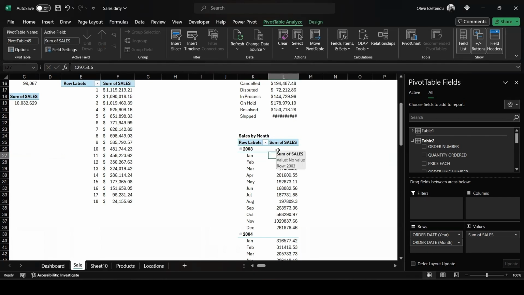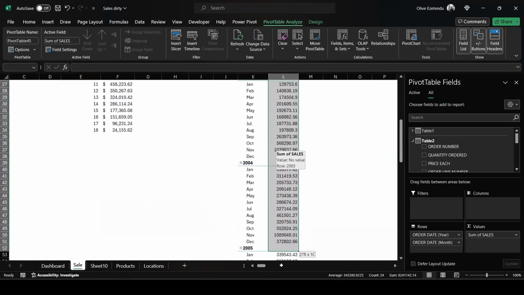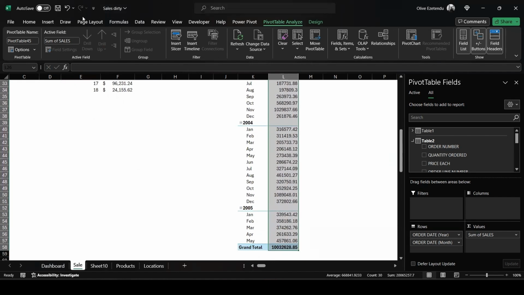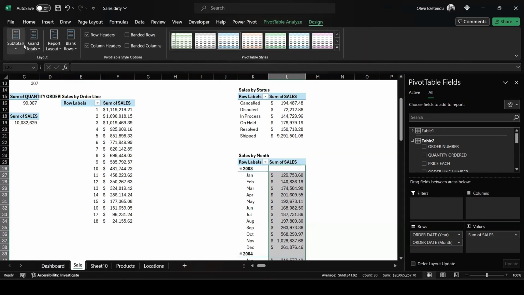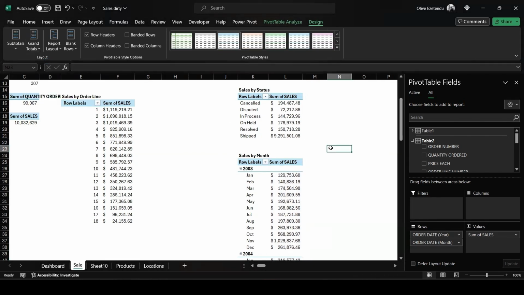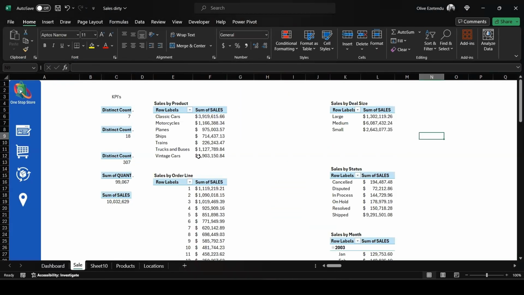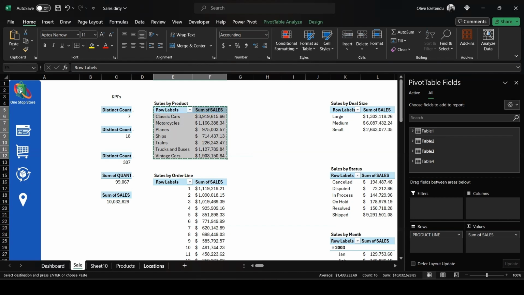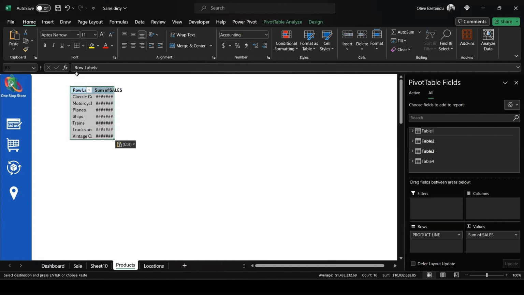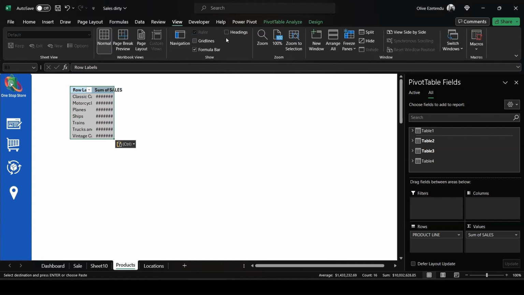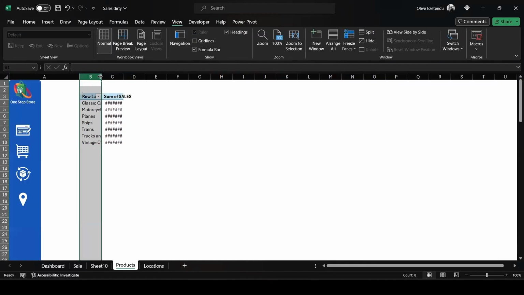Let's format this. Let's go to our home, use the comma, reduce the decimal places, and put the $ sign, then design, and turn this off. All right, so the next thing we want to explore in the next page is also products. So we're just going to copy and paste this because this is what we're going to be looking at. So let's just copy and paste this as products. I'm going to come to view here and just give this a heading.